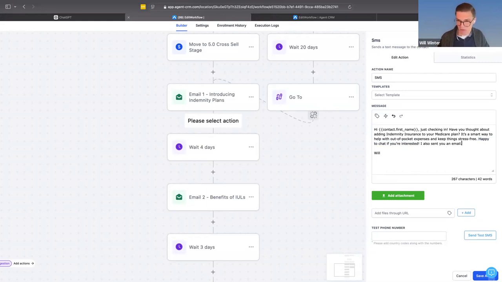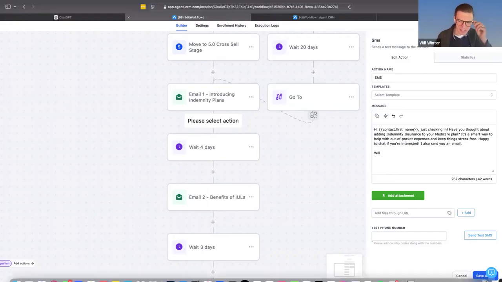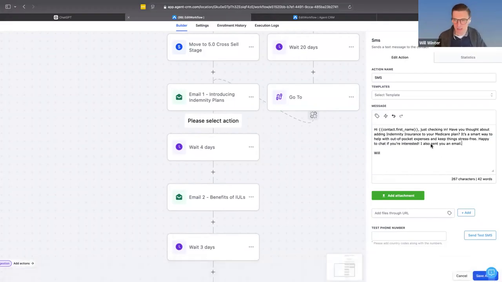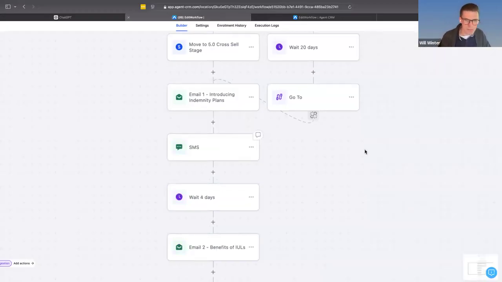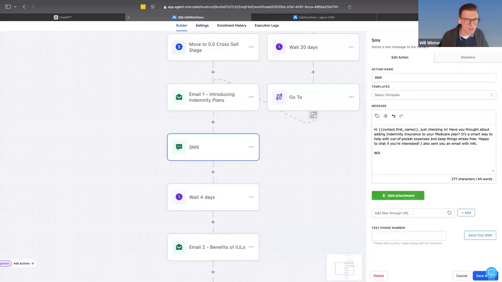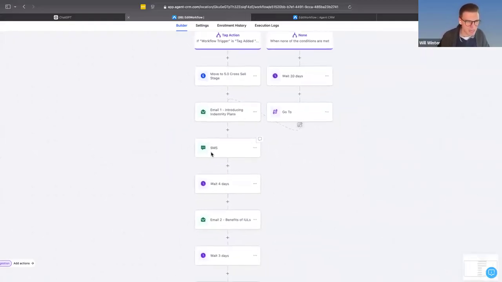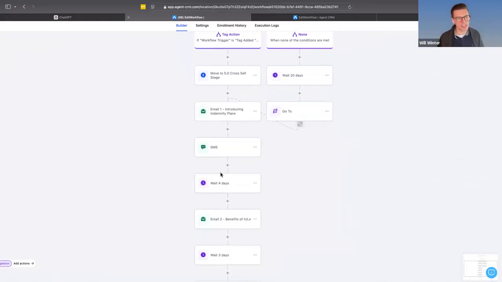That's it. I like to send a text with an email because that allows me to hopefully increase my open rate. Say, hey, I just sent you an email. I also just sent you an email with info. Maybe I include a picture of myself again.